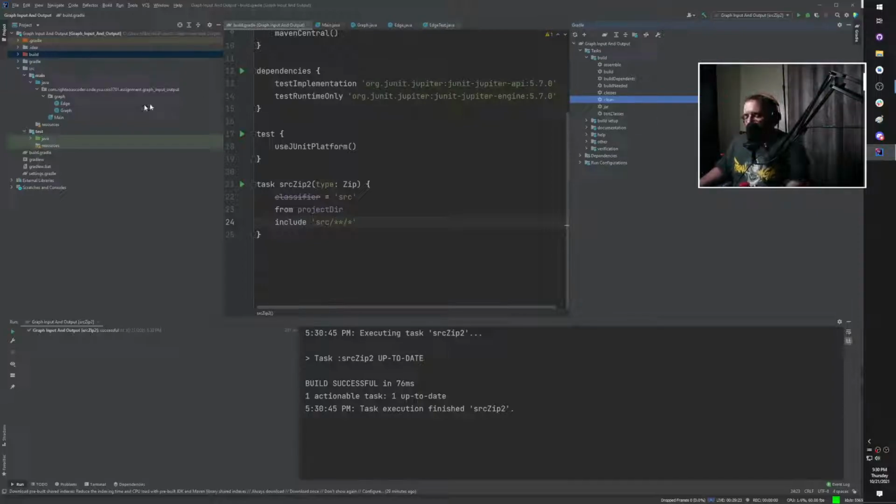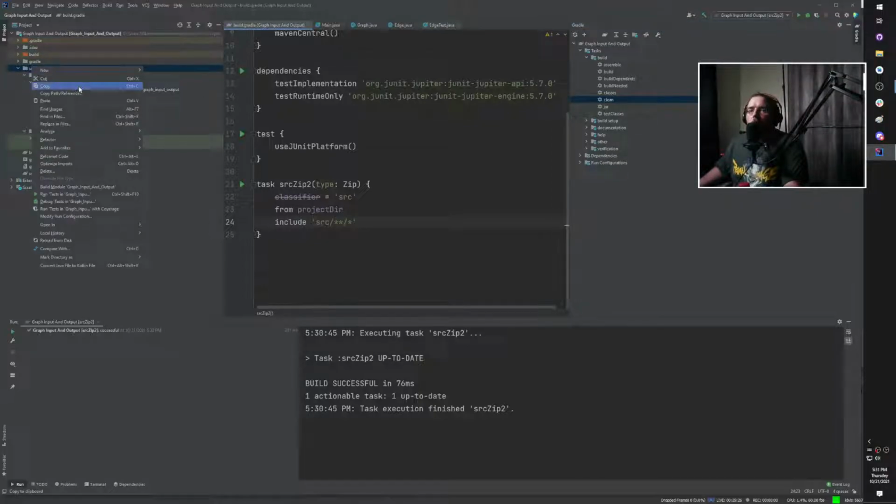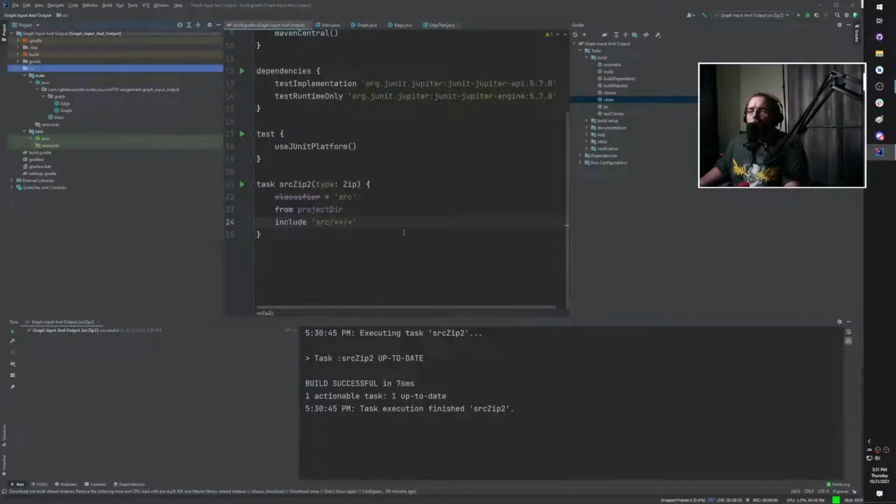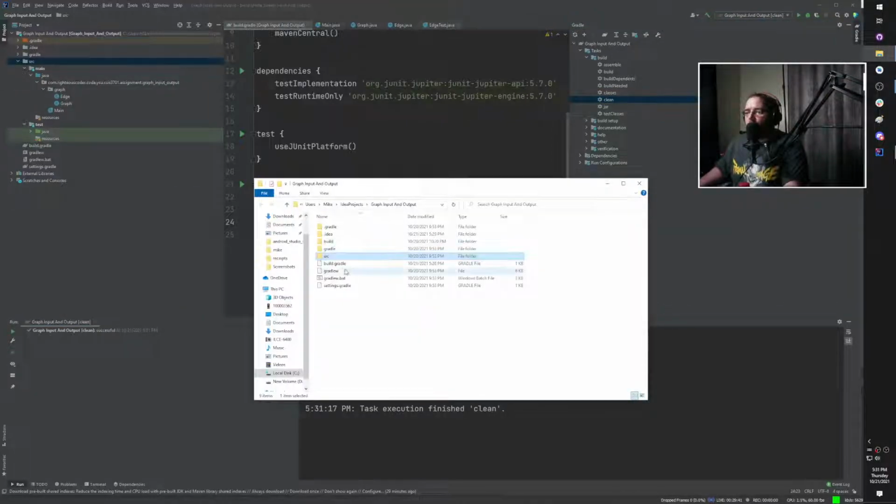I had talked about clean. There we go. I had talked about cleaning the project. Double click that, and you'll notice the build directory goes away. So this is the clean version of your project. Why that is important is for archiving your source code. We will talk about how you'll manage source code using Git later in the course, not today though.